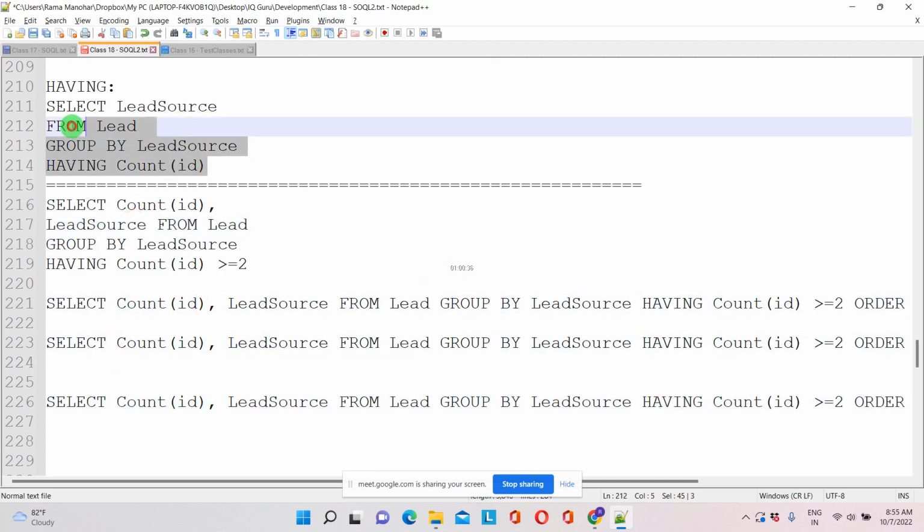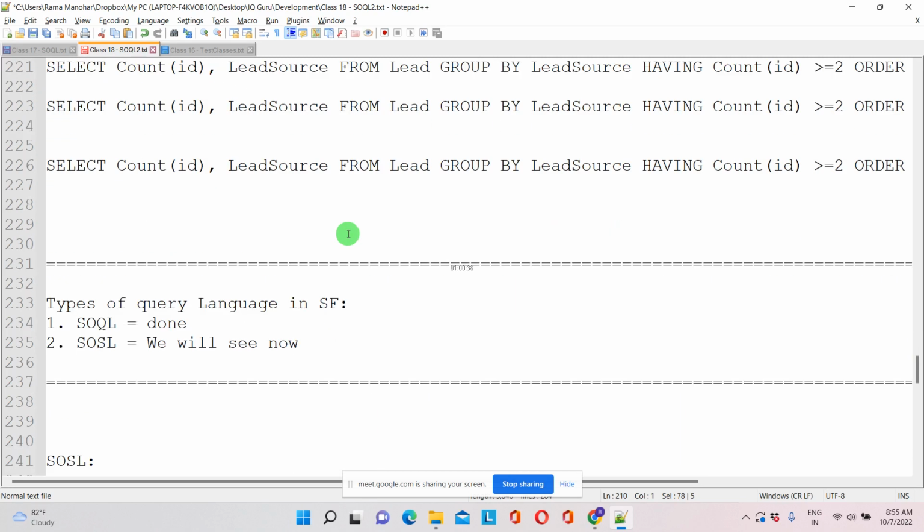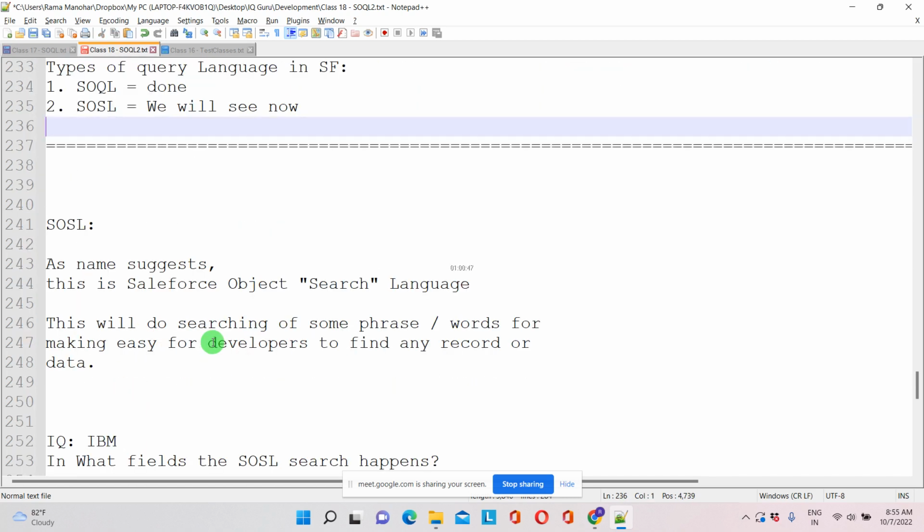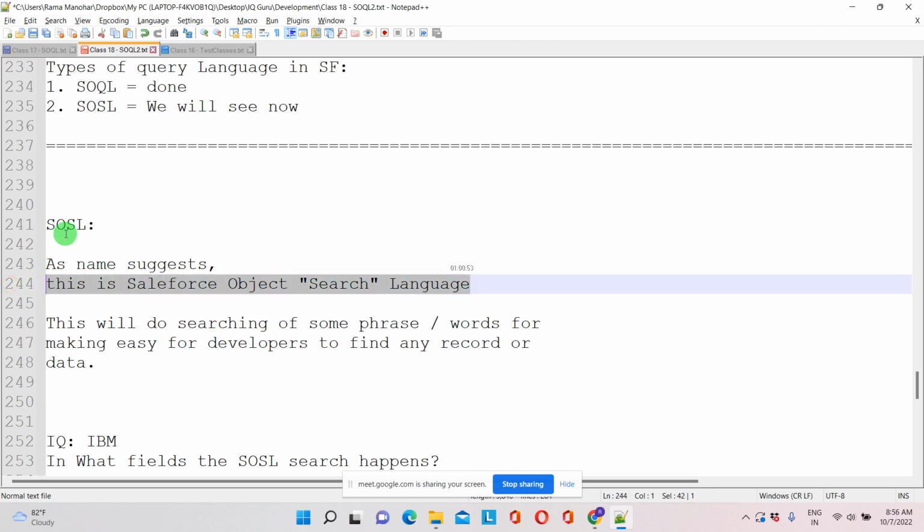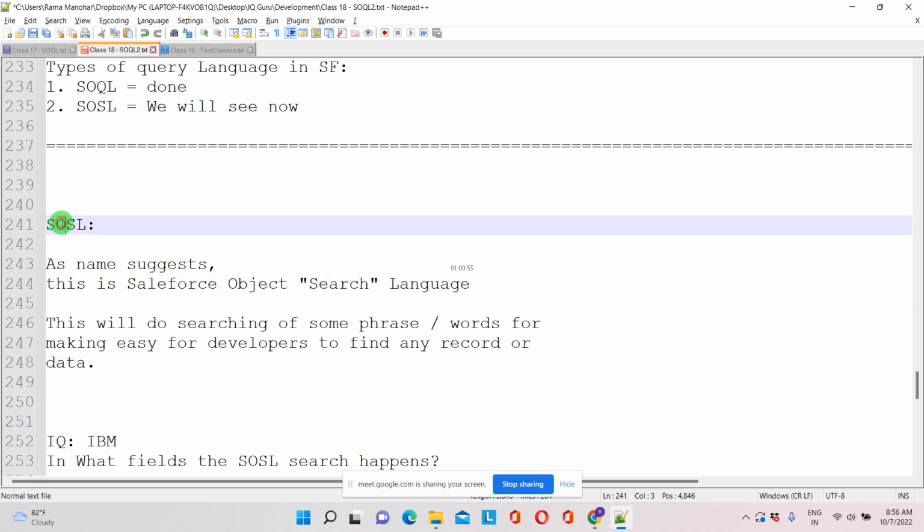Sure, sir. Okay. Among the types of query language in Salesforce, SOQL is done, and now we can see SOSL. As the name suggests, this is Salesforce Object Search Language. So SOSL means Salesforce Object Search Language.